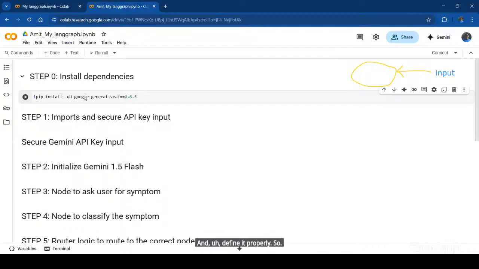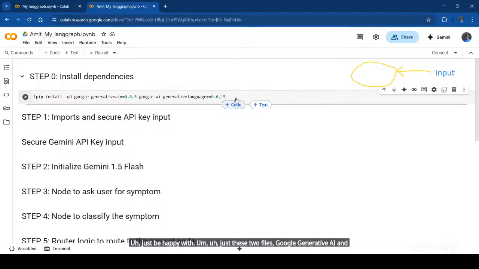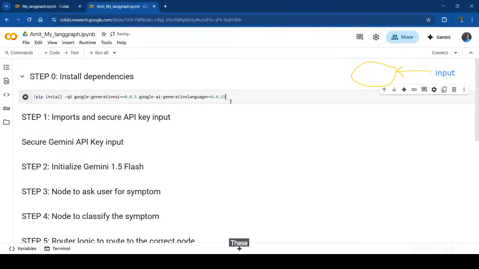So pip install google-generativeai, which is version 0.8.5, and also the language part of it. So google-ai-generativelanguage, and the version would be 0.6.15. Okay, so if we were not doing it on Colab, I would be just happy with these two packages, Google Generative AI and Google AI Generative Language. I am defining these versions because of the compatibility issues.